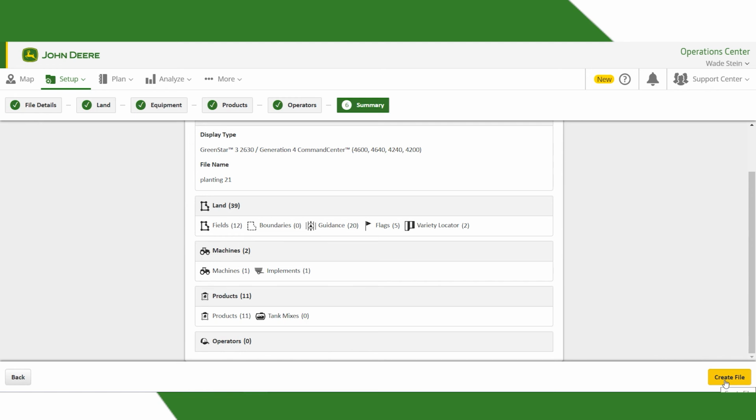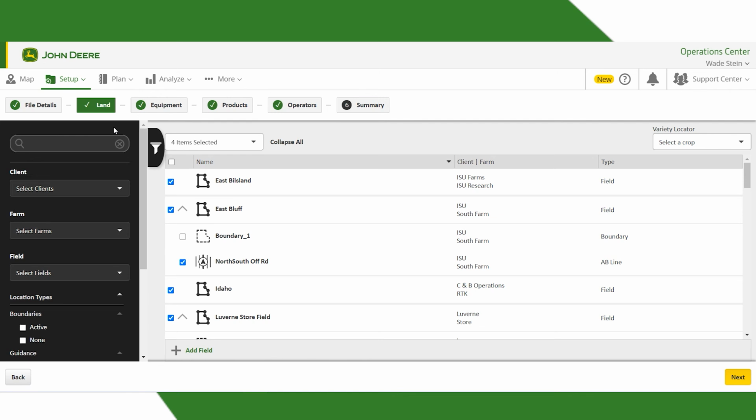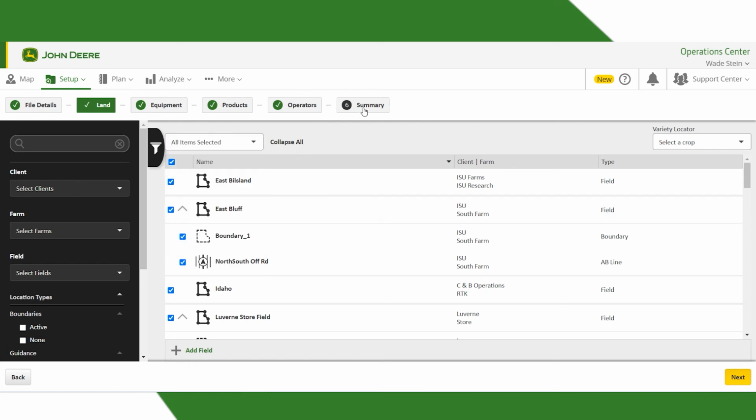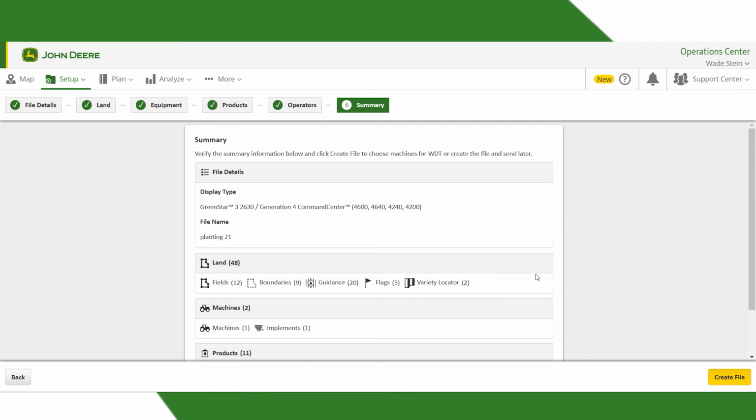If we think everything's fine and dandy, or we want to go back, say we want to go back to land, you can go back up to land. Say we forgot something, then you click it, select that boundary, we forgot that boundary, you can click that, and when you think everything's all tidied up, neat and done, then you go back to summary, and then you can go to create a file in the bottom right corner.